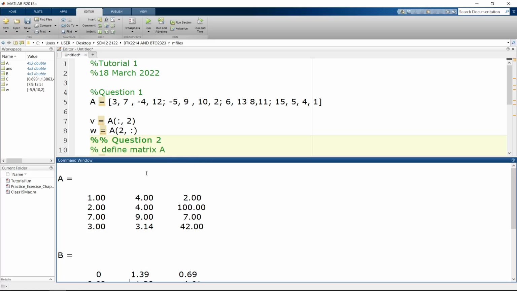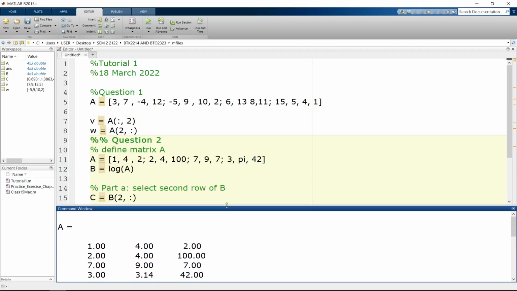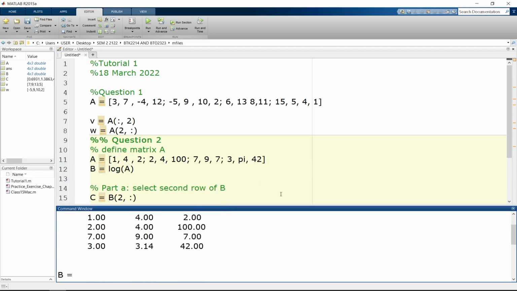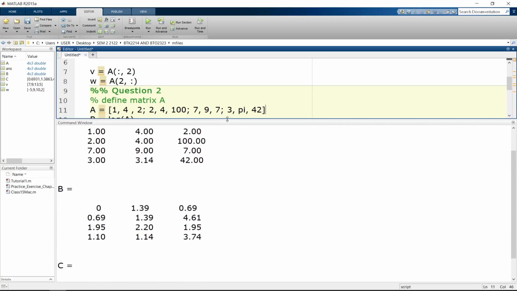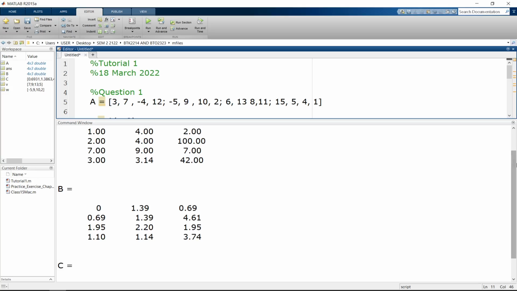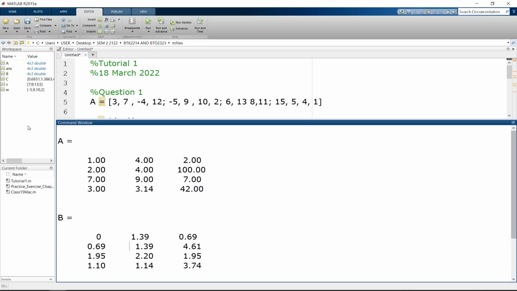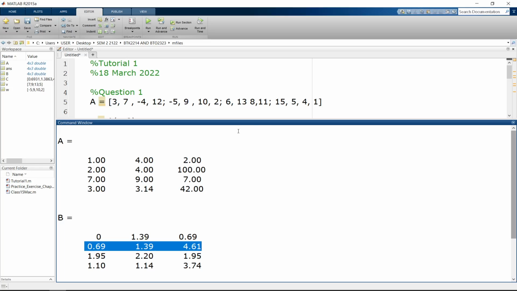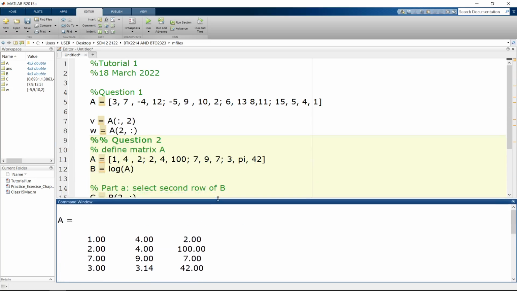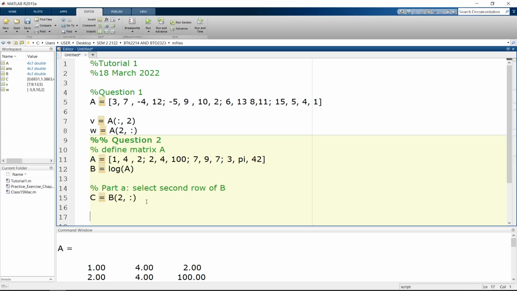Every time you press run, the command window will print out all the answers, or whatever you told MATLAB to output, since I did not suppress it. So in MATLAB's command window, all the values of A, B and C will be printed out. This is matrix A, this one is matrix B. We want to select the second row, and this is what we want for variable C.